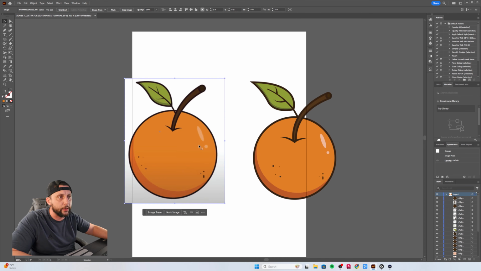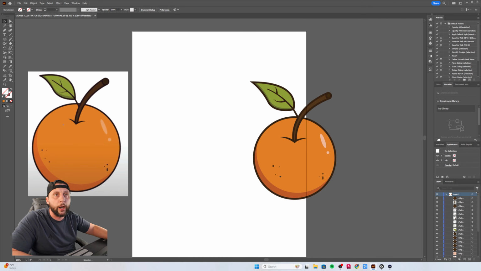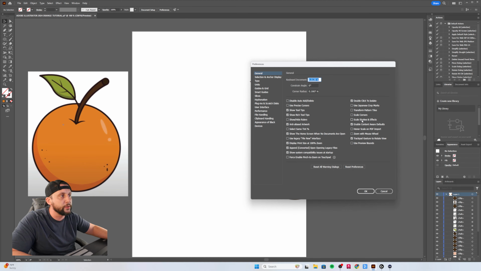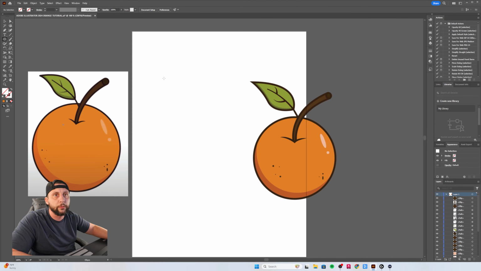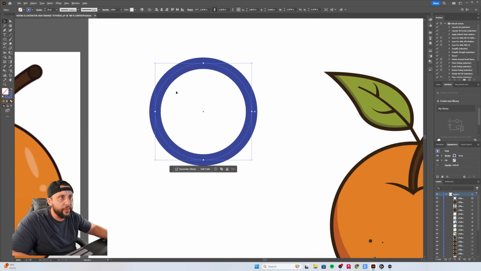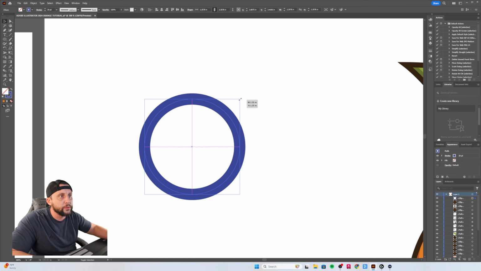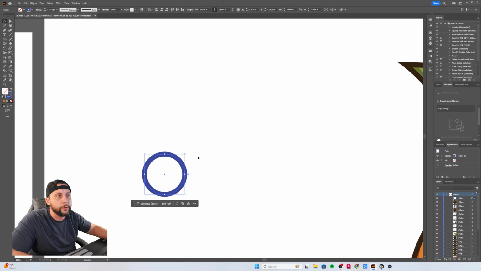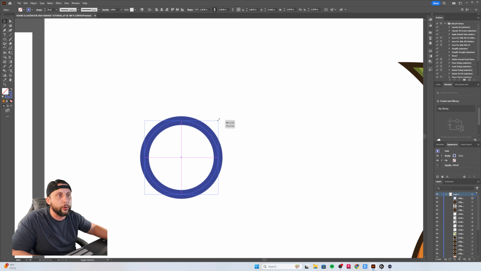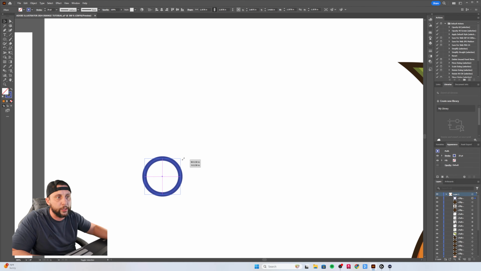So with that being said, two things: Edit, Preferences, General. If you're one of my students, scale strokes and effects. What that's going to do is, if I draw something that has some kind of outline that is thicker, with that checked, it will scale the outline. So take a look. Right now, the stroke is 20 points. But when I scale that down, by the way, I'm holding shift and pulling the corner down to keep it a perfect circle, you'll see now that it's 4.95.